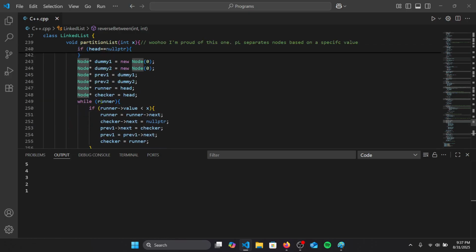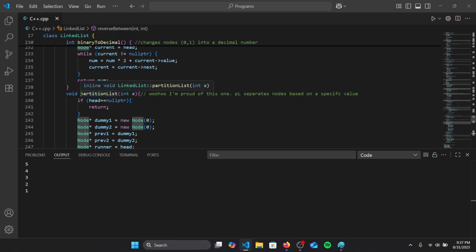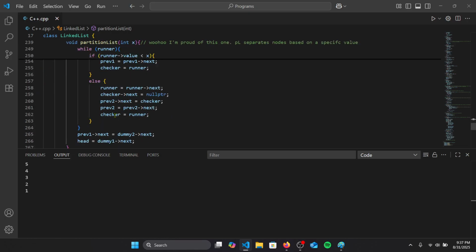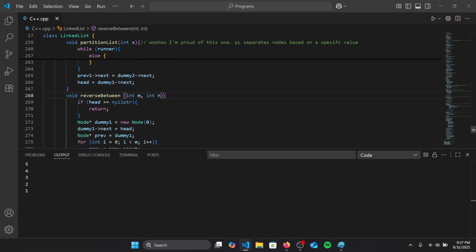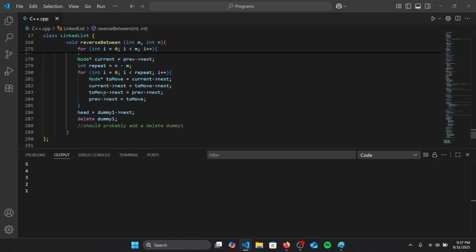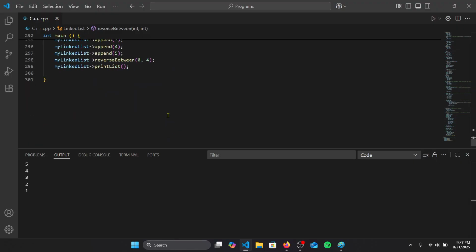But yeah, I thought I had a hard time with partition lists, but dude, reverse between was actually making me want to blow my brains out. I took a break for a couple days because it was stressing me out that much. But I had a fun time. Moving on to the next one now.